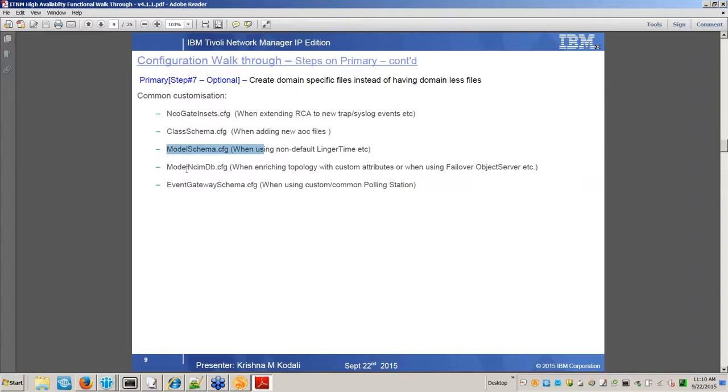And so is the case for model and SIMDB. This is when you're trying to enrich the topology or when you have a failover object server setup, you would define the name within this particular file. And the event gateway schema is where you typically define the polling station or some other customizations you may have as part of your event enrichment and RCA results. That completes the primary steps in terms of the configuration.